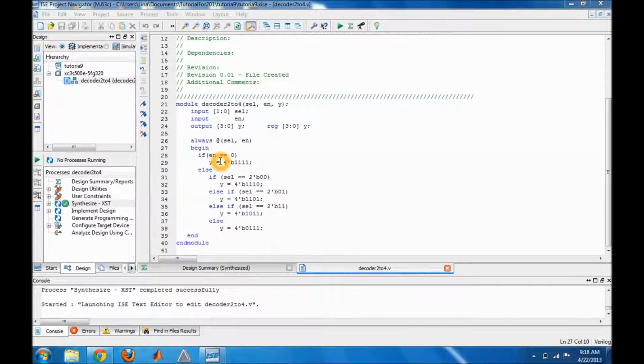Then with this loop here, I say if my enable is not set or is not high, then Y will be the following: 4'b1111. Else, if my enable is selected or is high, then check for the select. If the select is 00, then my Y will be 1110. If my select is 01, then my Y will be 1101.